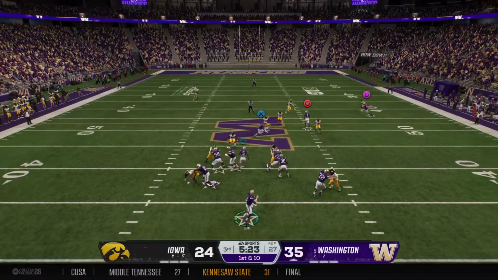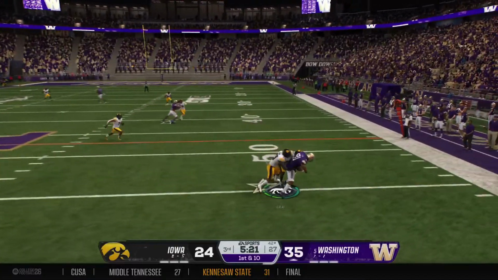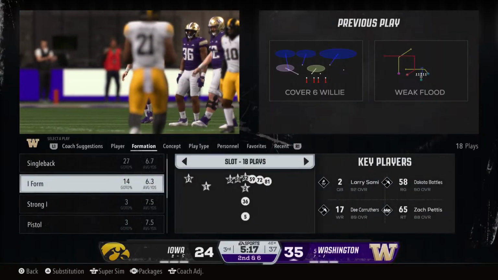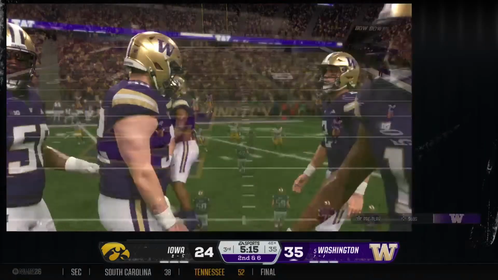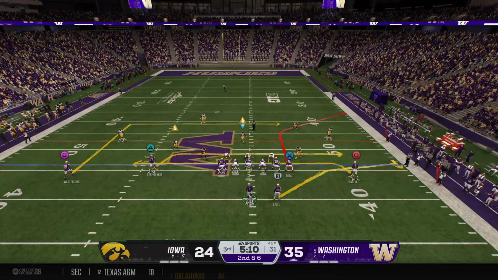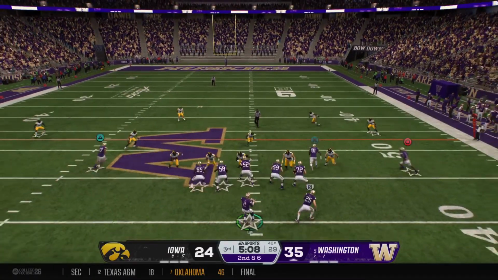Wants to throw on first down. It's complete to the right, and they pick up just a few on that completion. I like the idea by the quarterback there. You're trying to get this first down, so you find the tight end, see if he can make a guy miss or shake a tackle. Not able to get it done.